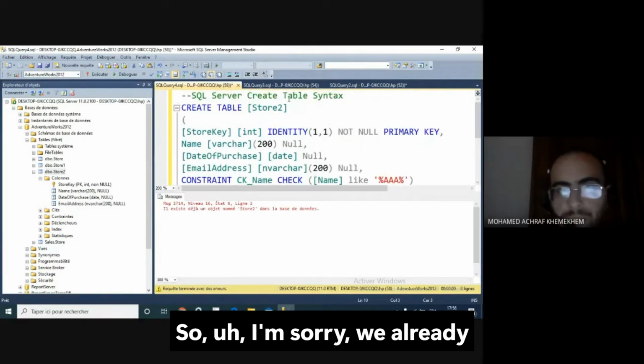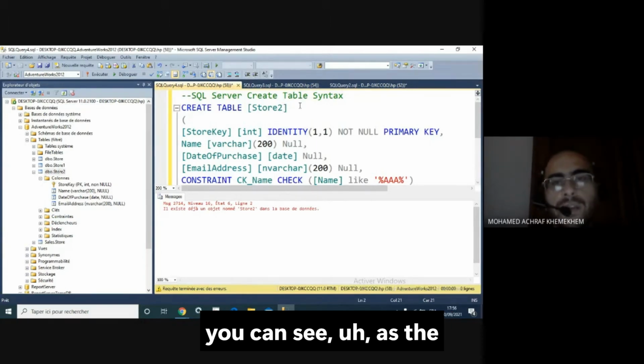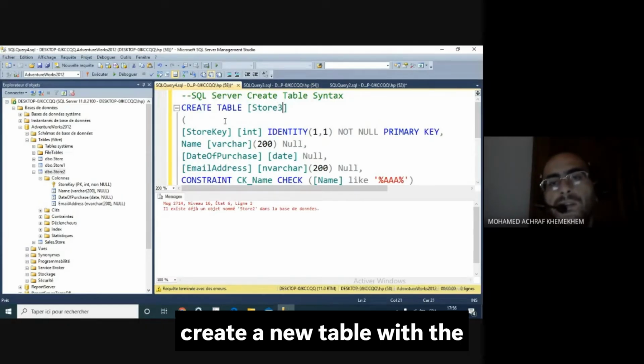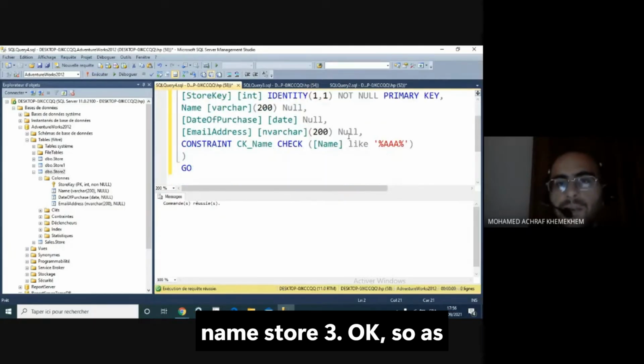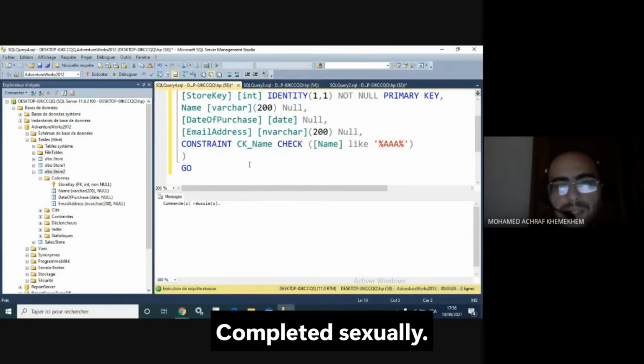I'm sorry. We already have store two, as you can see, as the name of another table. So let's create a new table with the name store three. Okay, so as you can see here, the command completed successfully.